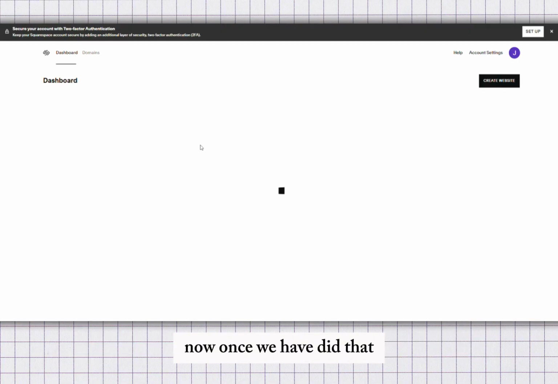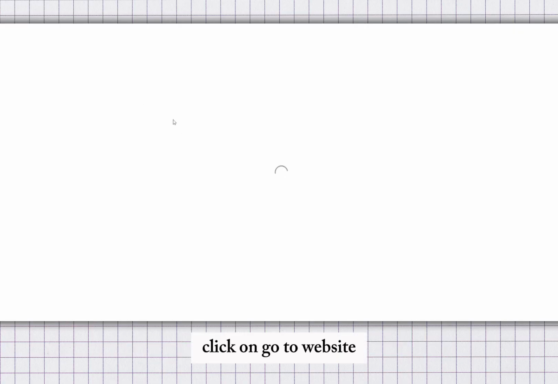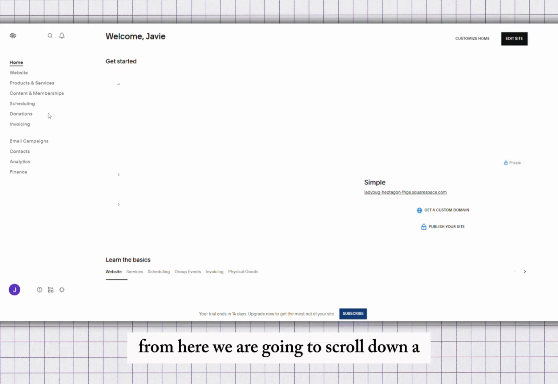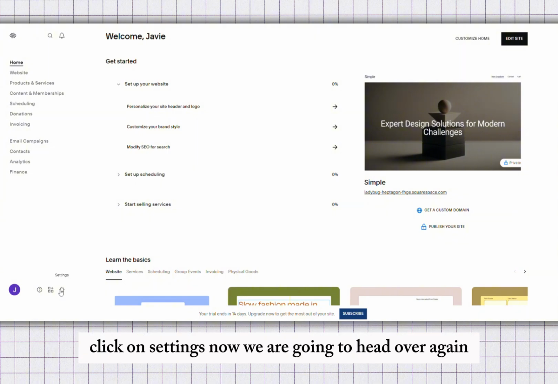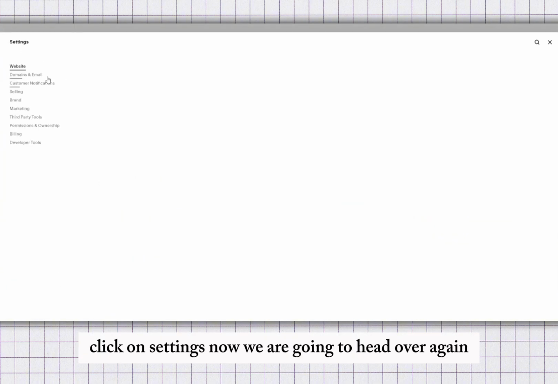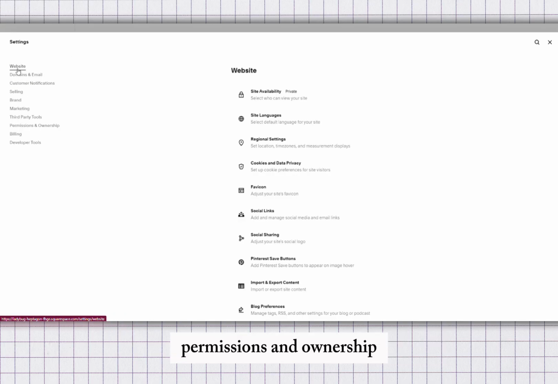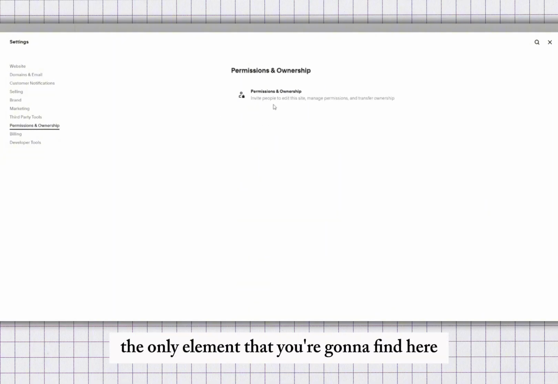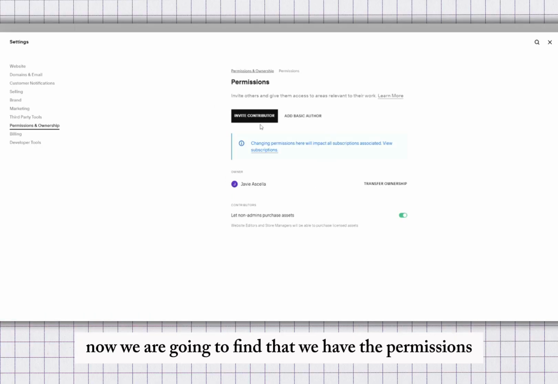Now, once we have done that, select from the website dashboards the website that you want to add the access to. Click on Go to Website. Once we have done that, we are going to see the loaded website. We're going to head over to the left side of the screen. From here, we are going to scroll down a little bit until we see Settings. Click on Settings. Now we are going to head over again to the left side of the screen and select Permissions and Ownership. Click here and select the only element that you're going to find here. And boom, now we have the permissions.